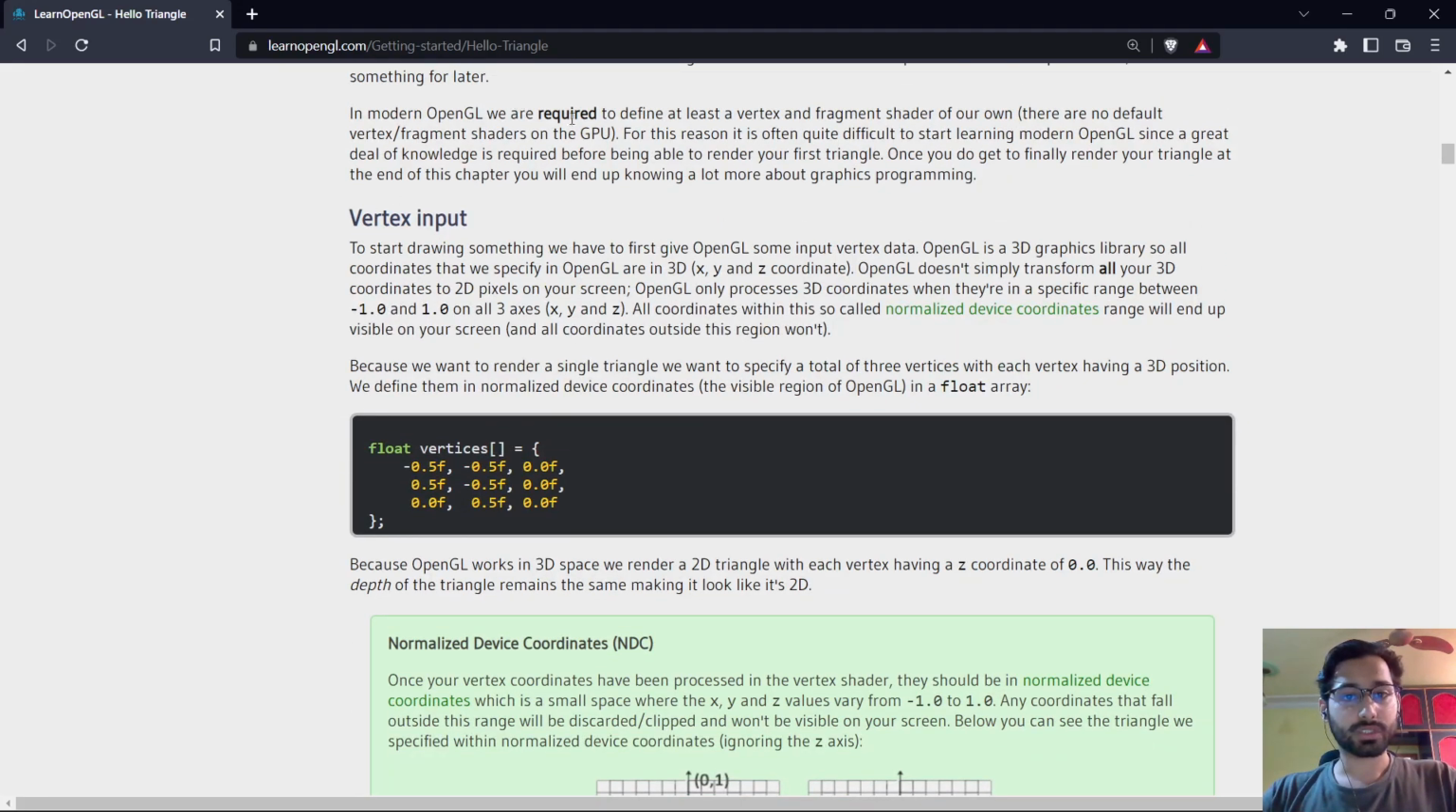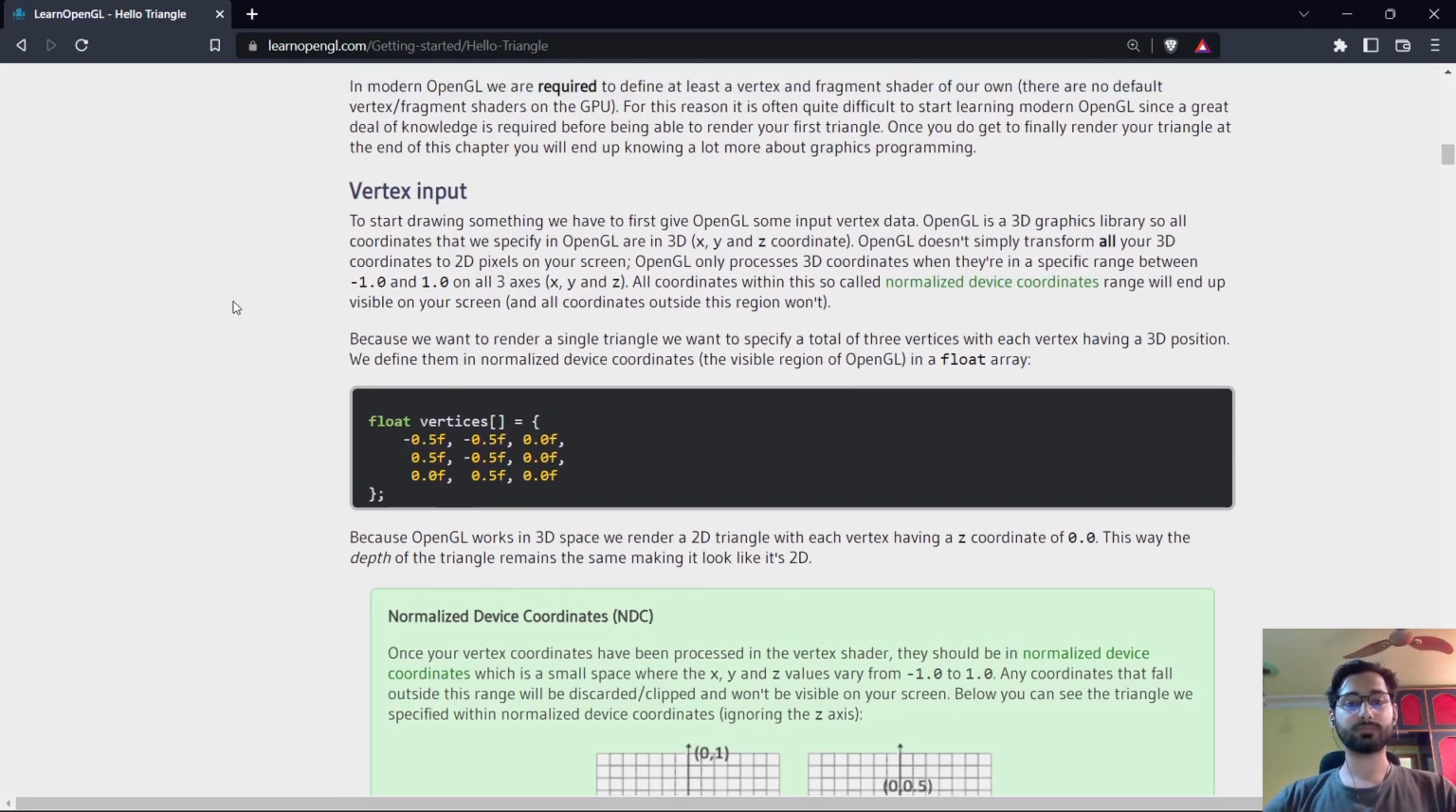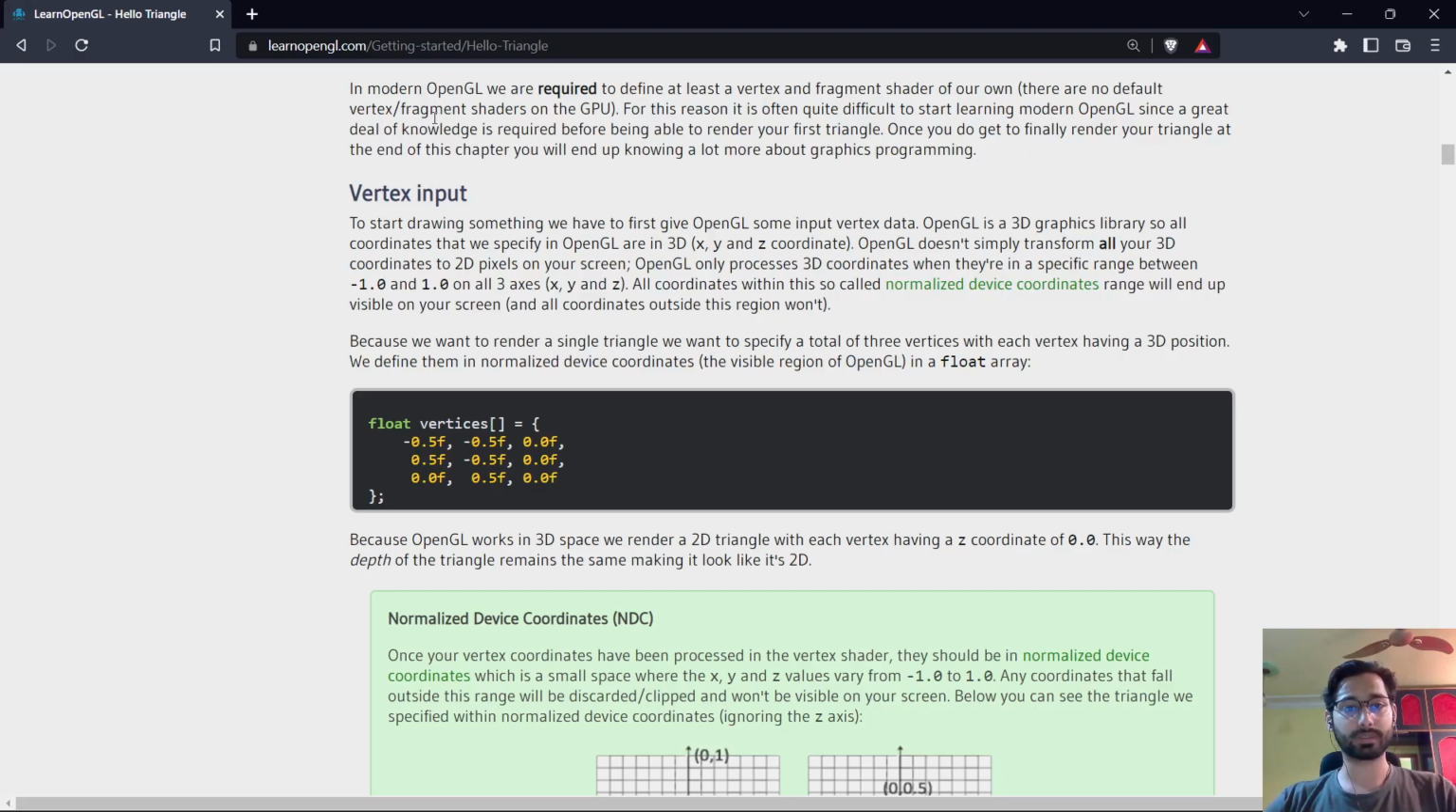In modern OpenGL, we are required to define at least a vertex and fragment shader of our own. There are no default vertex and fragment shaders in the GPU. For this reason, it is often quite difficult to start learning modern OpenGL, since a great deal of knowledge is required before being able to render your first triangle. Once you do get to finally render your triangle at the end of this chapter, you will end up knowing a lot more about graphics programming. Okay, so we're gonna have to make our own vertex and fragment shader.